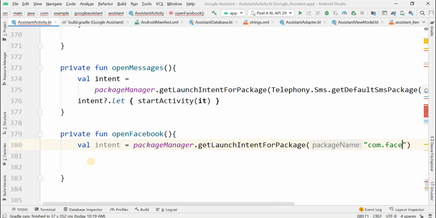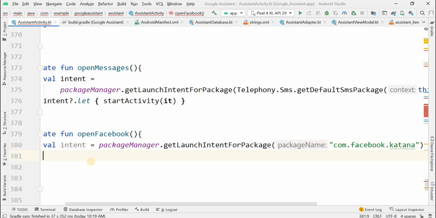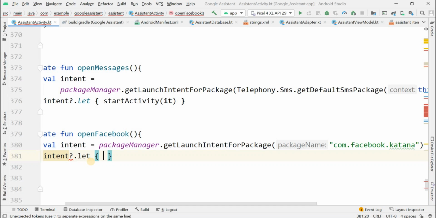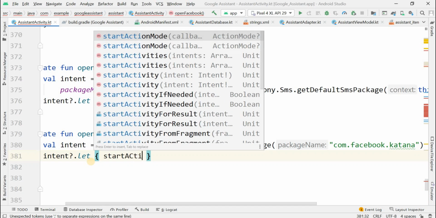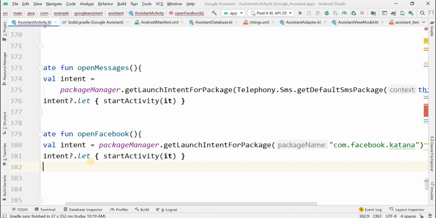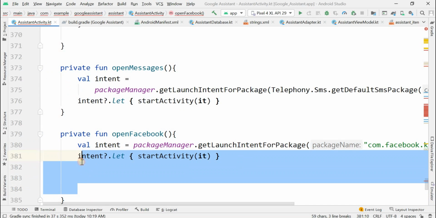So I was talking about that let keyword. Let is generally used in lambda expressions. It can also be used with scoping functions, so the context of the object is available as an argument in it.